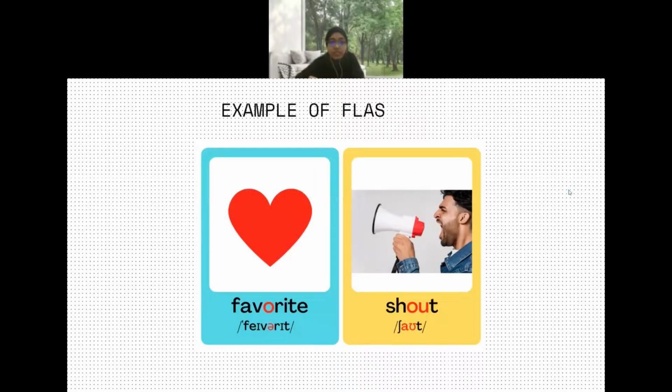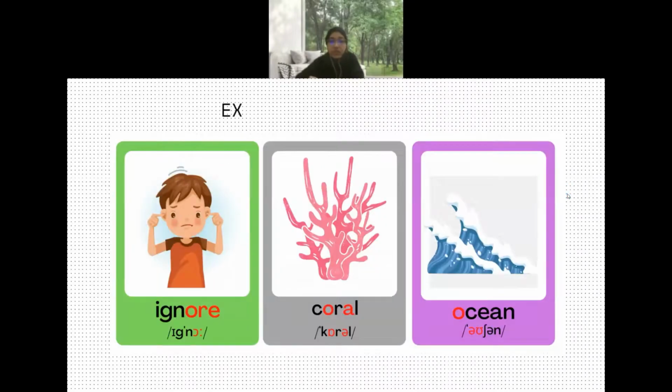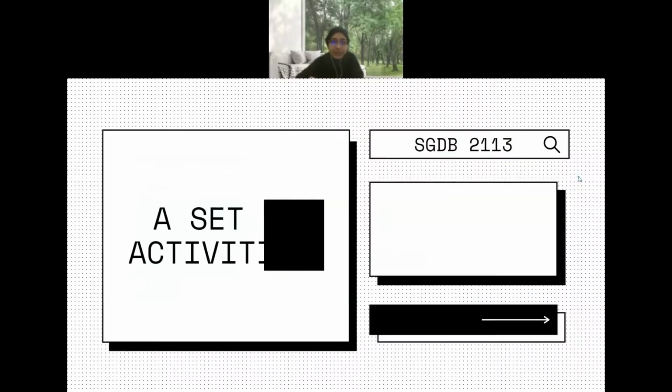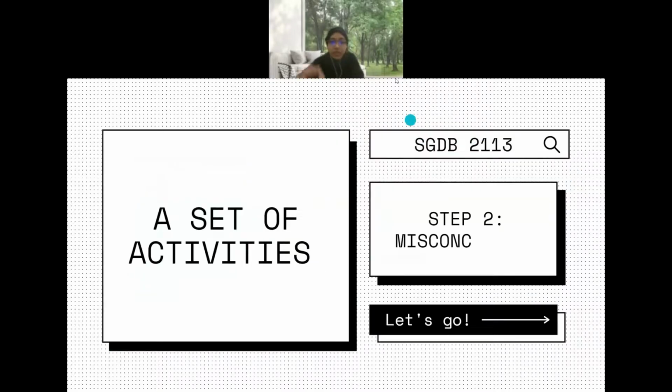This is a sample of the flashcards that will be used, where the teacher will show them to students and let students pronounce them: favorite, shout, ignore, coral, and ocean. Next, I will pass back to my friend, Aimi.